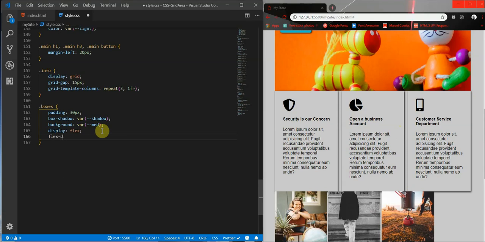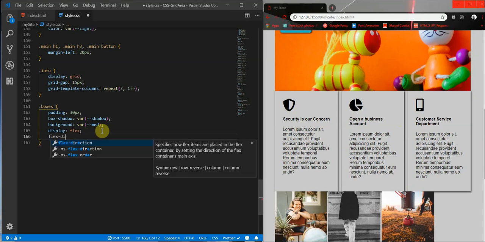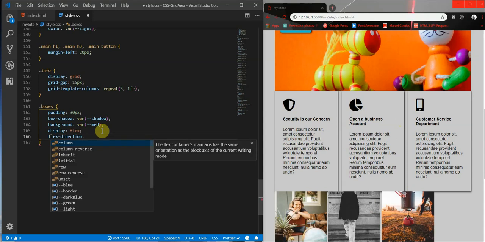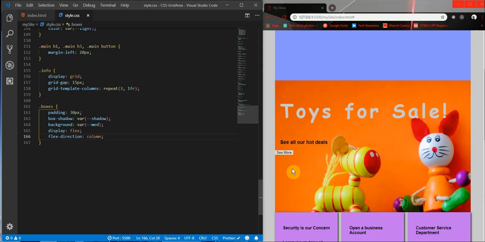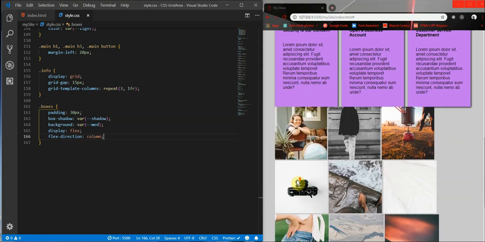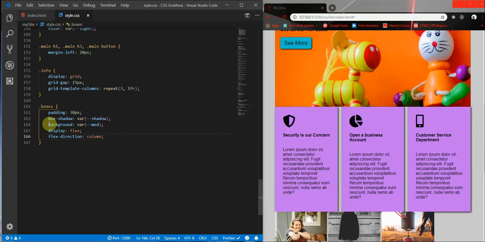We're going to say flex direction column, and that's going to align things from top to bottom rather than from left to right. So we can save it and you'll see what'll happen. I think it's just going to look the same. No, yeah, it looks the same, but it's got the background color now because I changed this med.